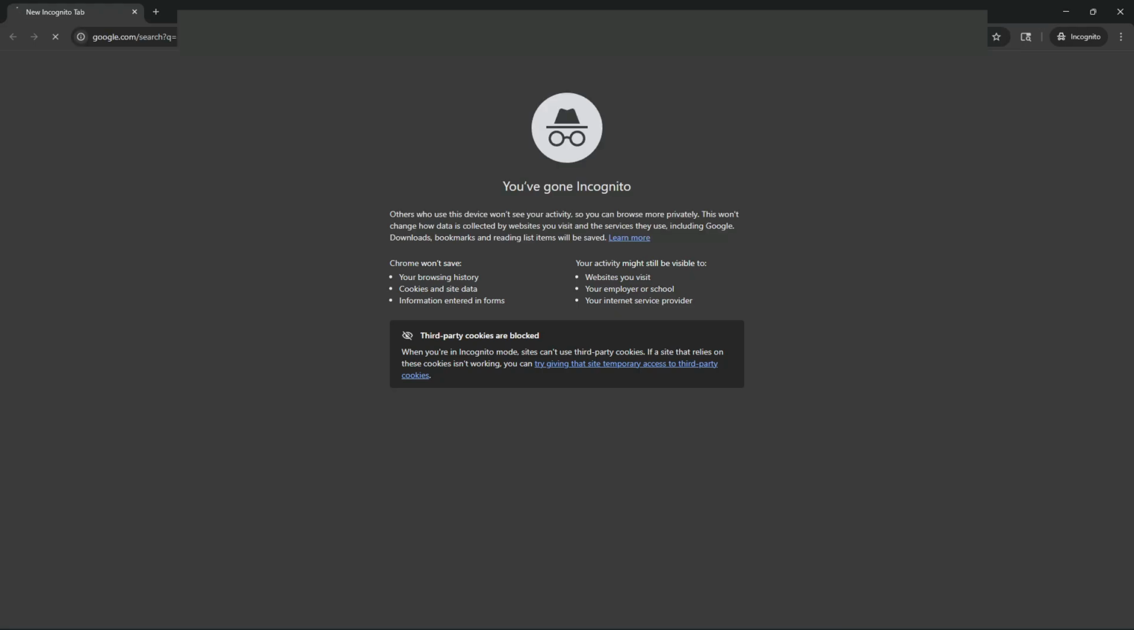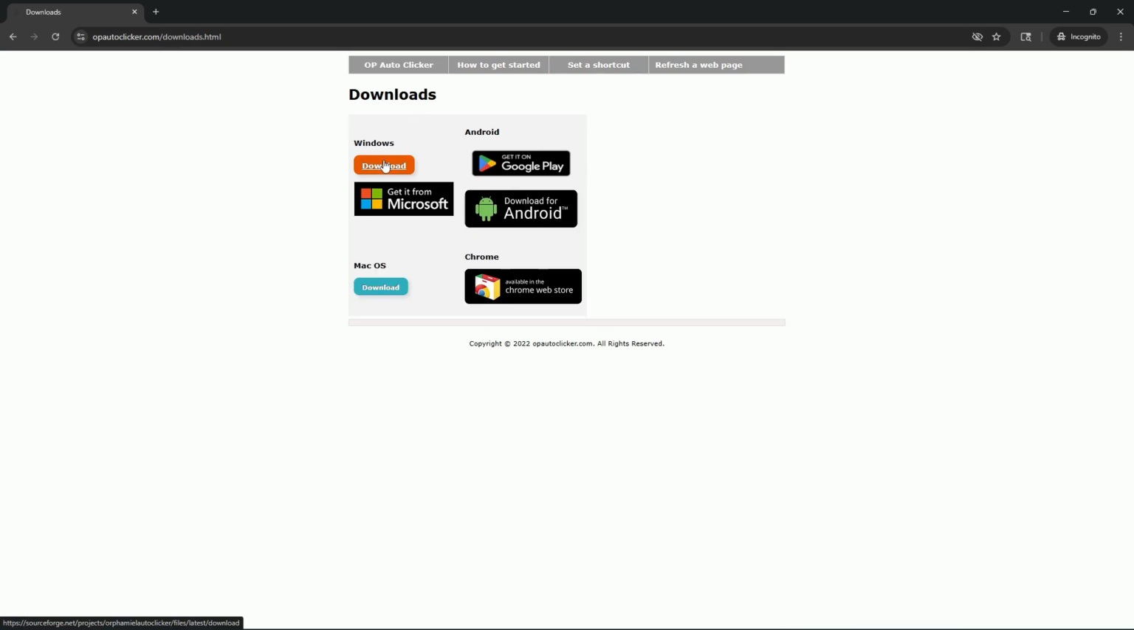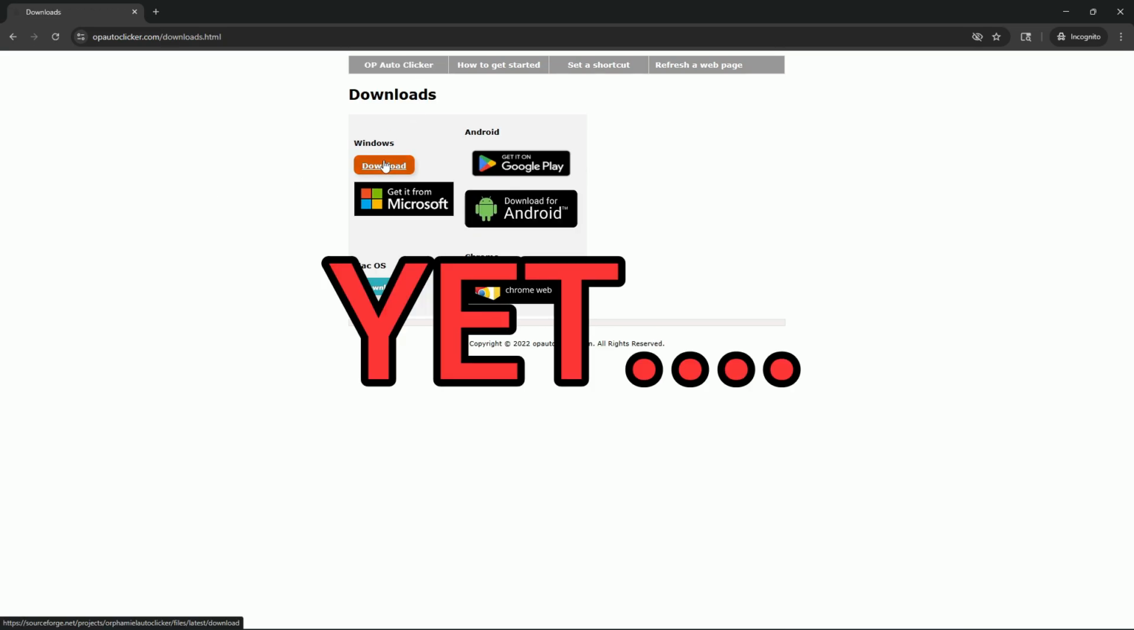Your auto clickers are terrible. So, I made my own for you guys. But first, let's check out the competition. Well, to start, we gotta download them. OP Auto Clicker is very easy to download, so no issues yet.